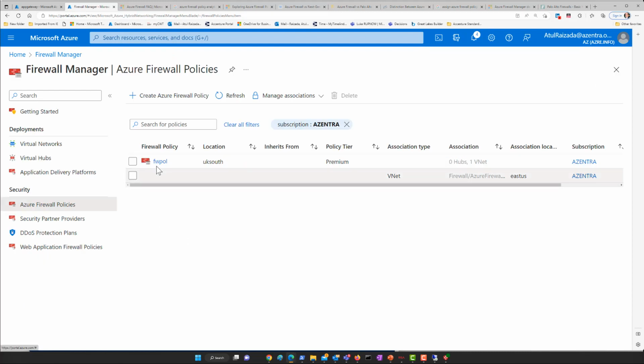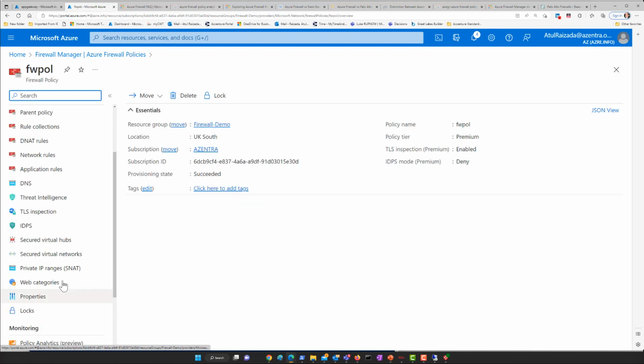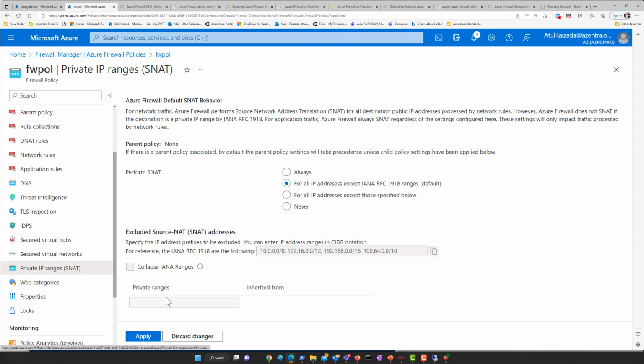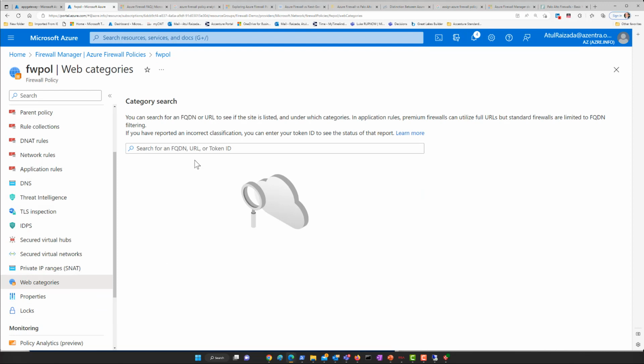Now, the secure SNAT here, you have this configuration too. This is an advanced feature for network traffic, source network address translation. It is self-explanatory. It does not SNAT if the destination address is a private range. I use it in my environment. So if I don't want to do that for all IP addresses except those in RFC 1918, or you could do always, or you could use it for particular IP addresses. Now I thought I should also show you the web categories you can configure and add here. This is an advanced feature too.